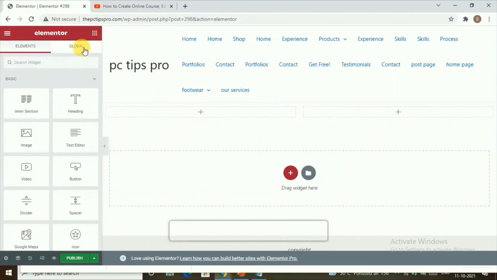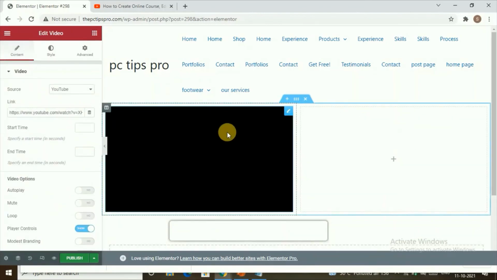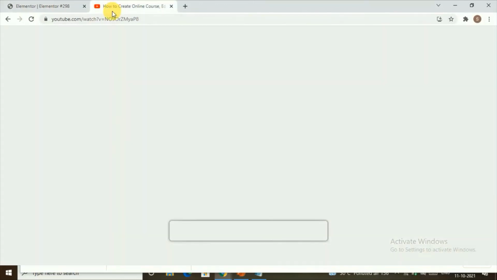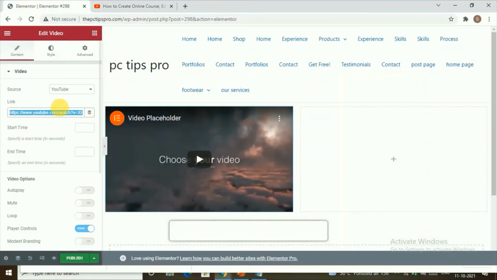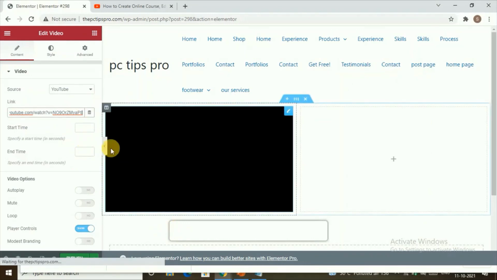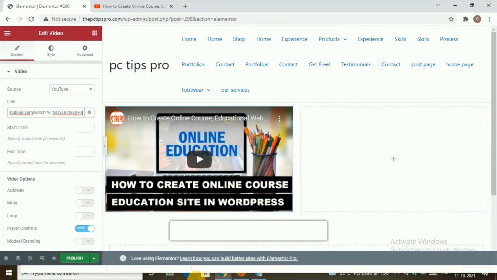and here you can find a video element. Drag and drop the video element here, and then give the link of your YouTube video. Like you can just go here, copy this link, and paste the link here. So this video will be embedded onto your page that is built with Elementor.